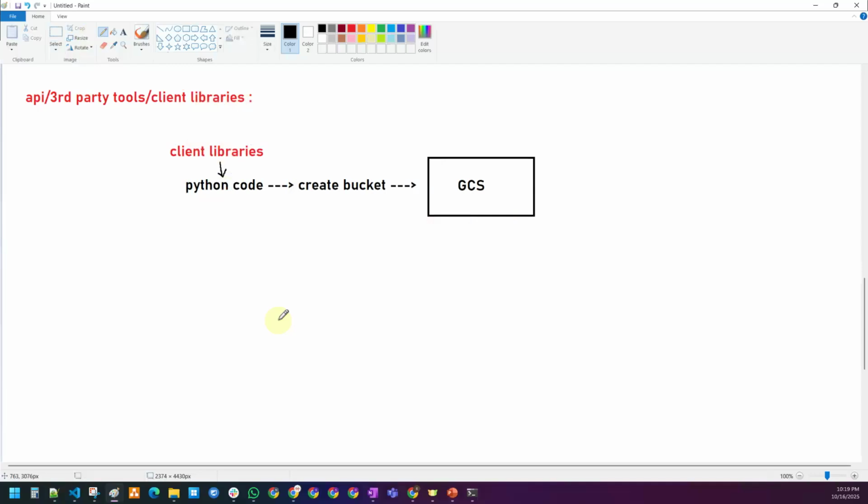We can write a Python code to create a bucket. We can write a Python code to delete the bucket. Those things are called client libraries. Not only Python, but Java, Node.js, PHP, C++, C Sharp, Go. So these are the multiple languages we can use to interact with the Google Cloud services. So that's called client libraries. Okay, so that is one thing. Similarly, for example, assume that we have one of the services called BigQuery.